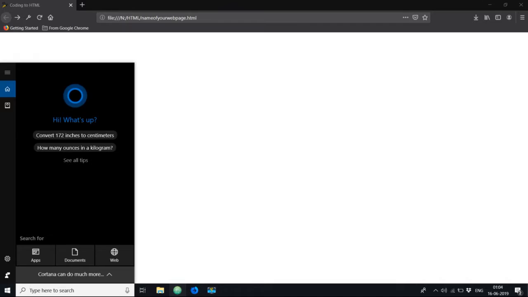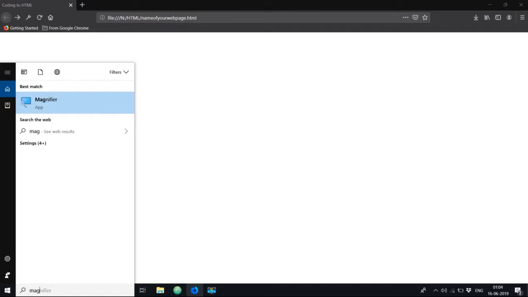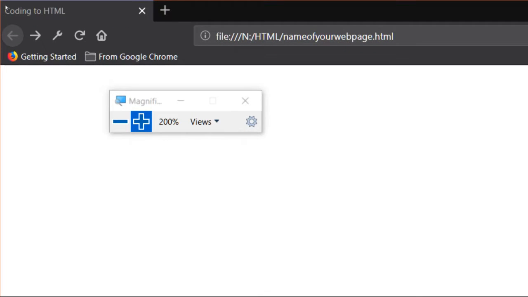Before that, it doesn't have any favicon. So here I'm just saving and reloading, and you could see no icons. So I'm just showing how a favicon works.